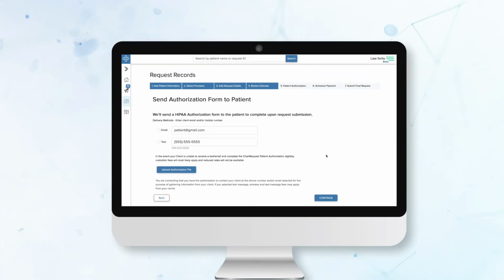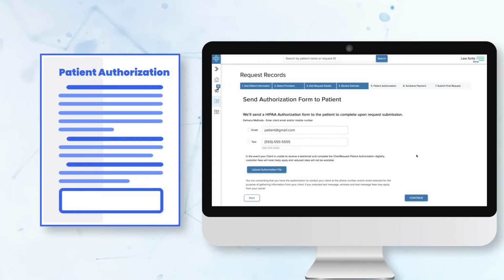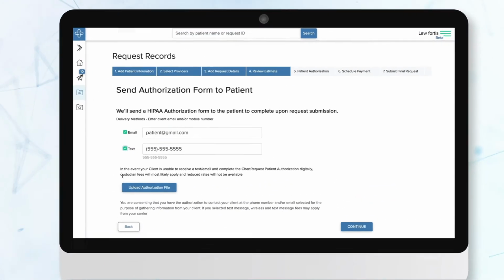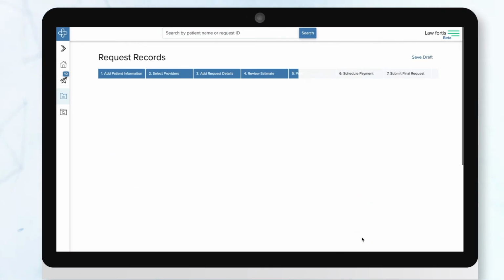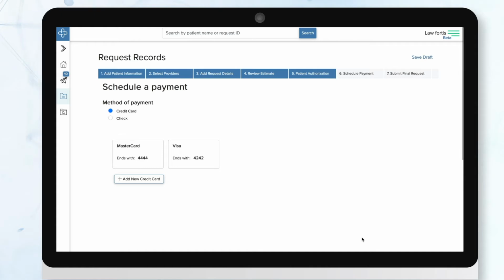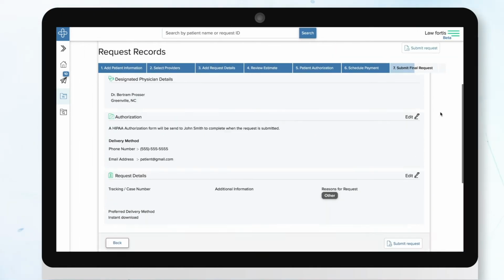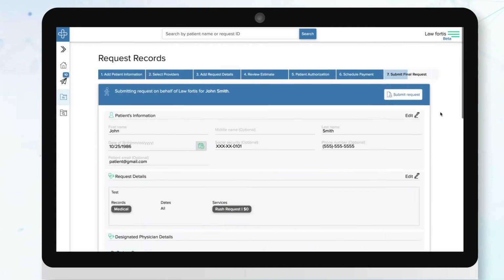When submitting your records using Chartrequest, you can send clients digital authorization forms to electronically sign via text or email. Then, our streamlined workflow guides you through the request process from start to finish to help you complete a request in just minutes. After that, you can select any additional services you need and submit your request.